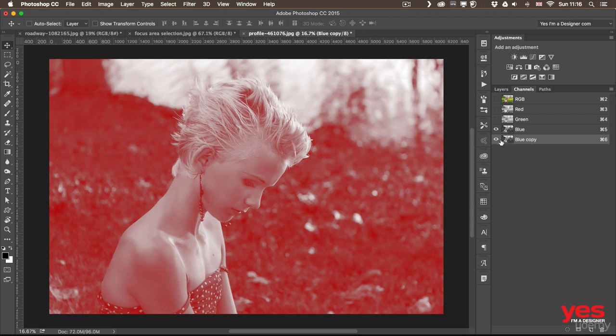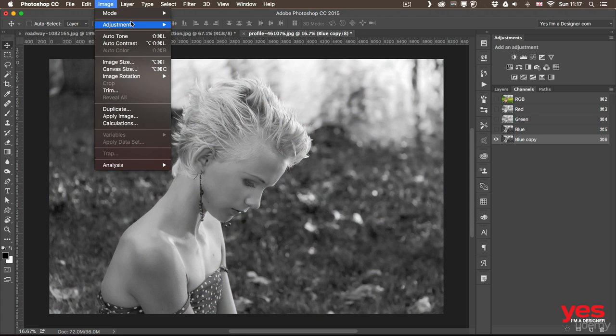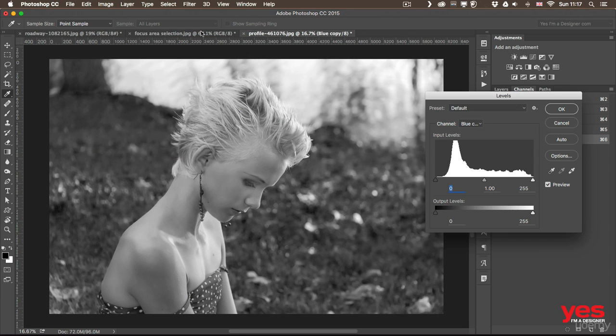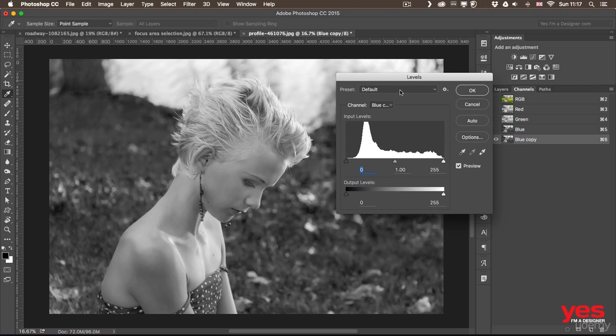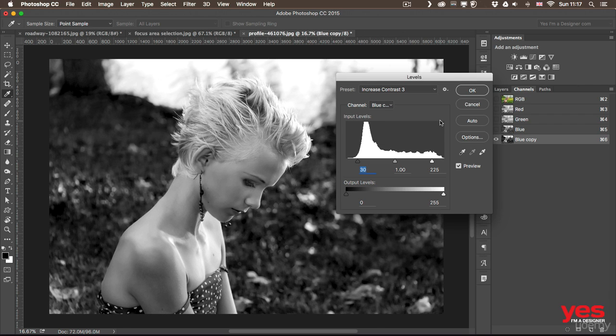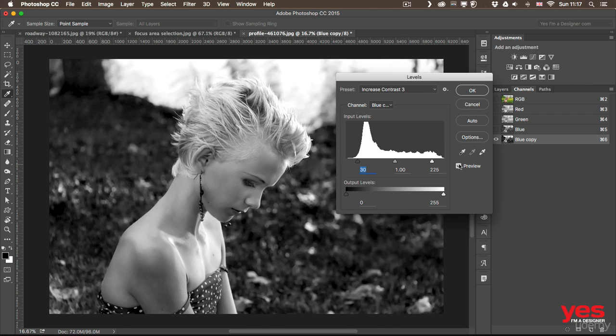And then I'm just going to select this, turn off the blue channel, and go to Image, Adjustments, Levels. Remember this adjustment we used in the previous example as well, and we will see the histogram. And if you remember, to increase contrast, we have to drag these two points in. But if you are not sure what to do, you can also choose a preset. Let's say Increase Contrast 3. And you can already see what happened if we turn it off and on with the preview option. That helped to emphasize the difference between the girl and the background.